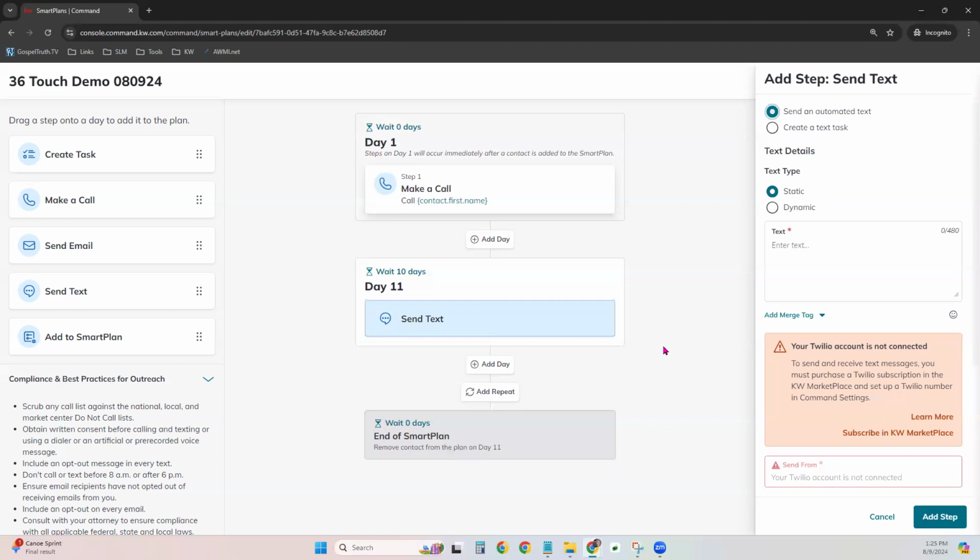If you do not have Twilio connected to your Command, you can still use text tasks or text steps. They will just create a task for you, the agent, to manually text that lead or person from your mobile device directly. Twilio is a third-party platform. You would have to purchase a subscription. They are super reasonable. I think they're as low as under $5 a month right now, depending on how much you want to use it. But if you want to get a Twilio KW account linked to your Command, you can do that.